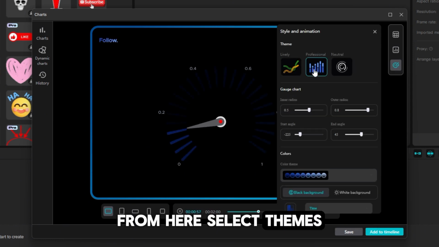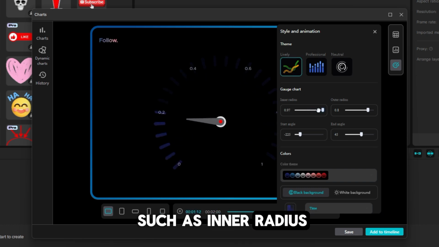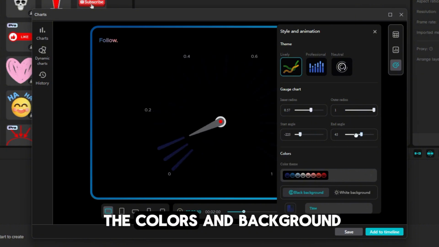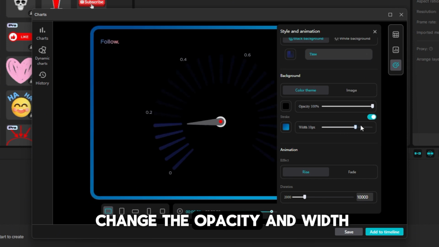From here, select Themes. You can also adjust the gaze chart details such as inner radius, outer radius, start angle and end angle. Then you can change the colors and background from here. For background, you can change the opacity and width.